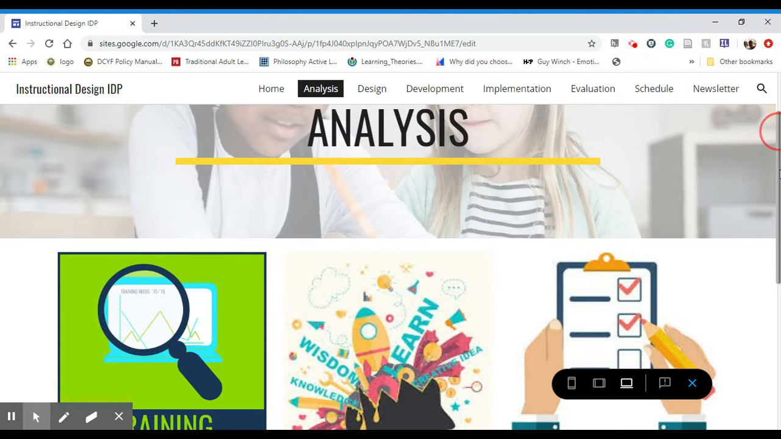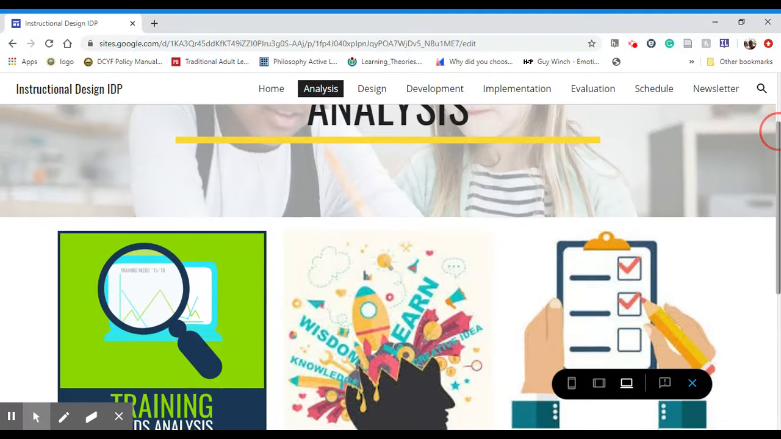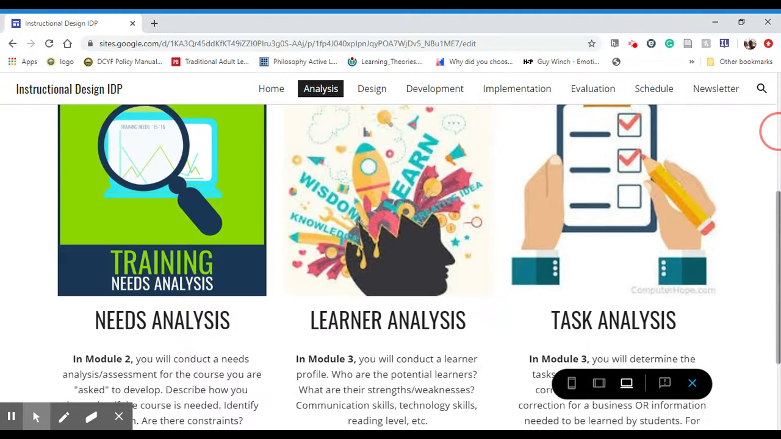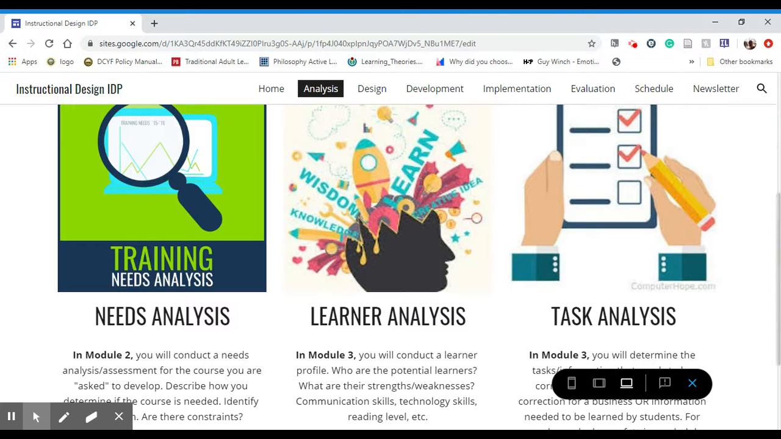The first part of your IDP is the analysis phase of ADDIE. During the analysis phase, you'll conduct a needs analysis for the course that you are developing. You'll determine if there's an actual need, identify any problems that may arise during creation, and any constraints that you might face while developing this course.